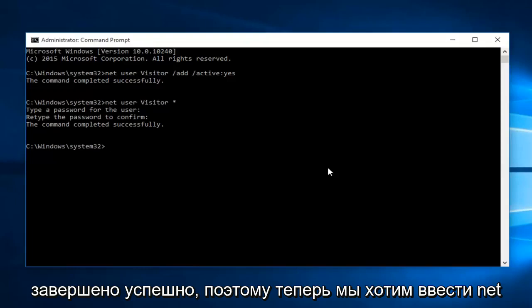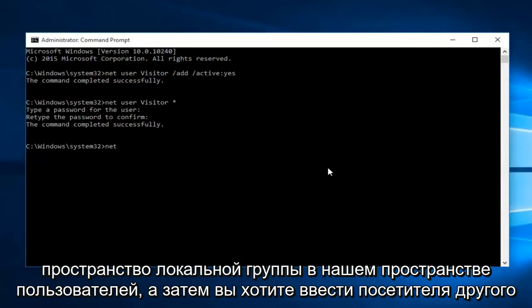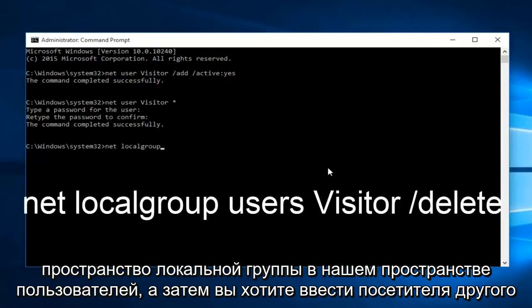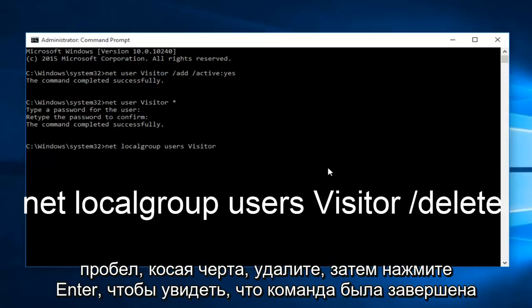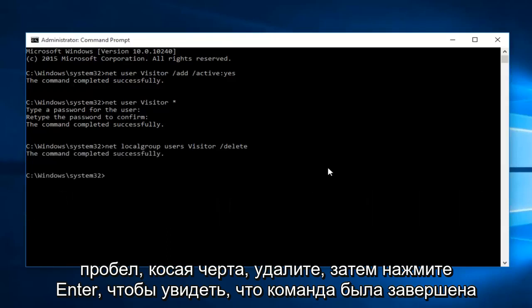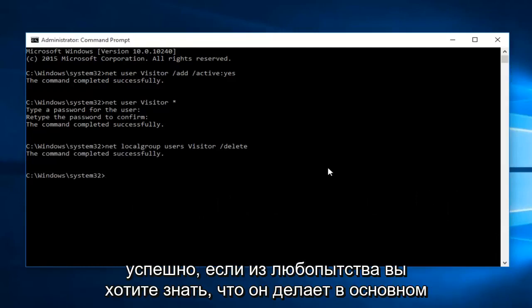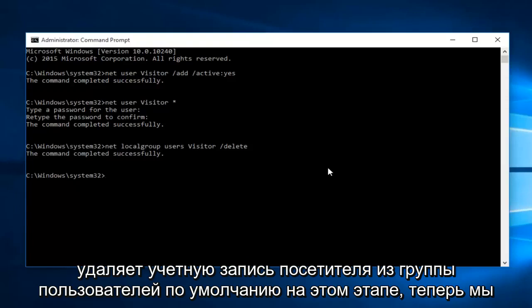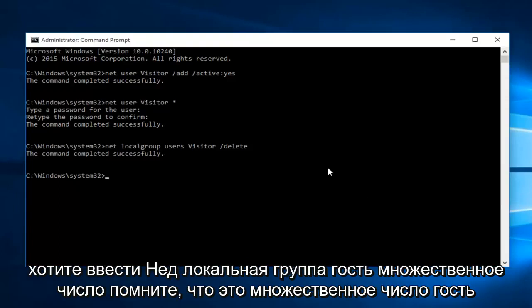So now what we want to do is type net localgroup users visitor /delete, then click enter. See, the command was completed successfully. If out of curiosity you want to know what that does, it basically removes the visitor account from the default users group.